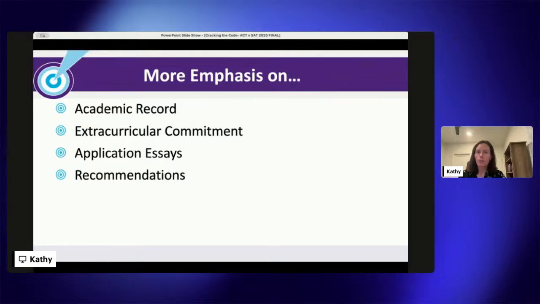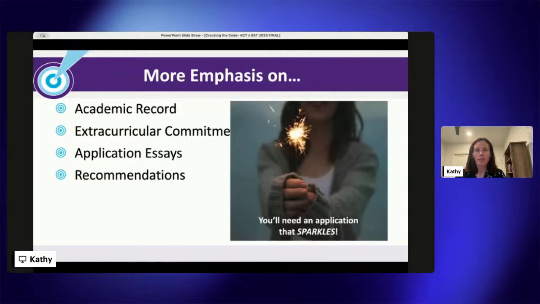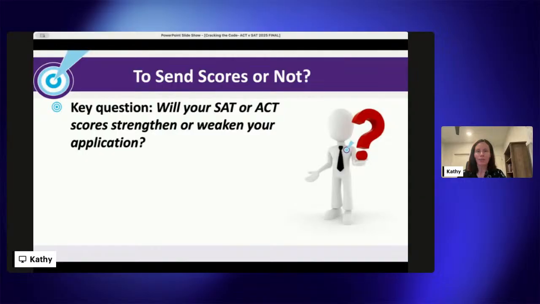You have some good extracurricular commitments. Now, that doesn't mean you have to have joined every single club in your high school, but you should have several extracurriculars that show leadership, impact, and also a long-term commitment. And of course, you want your letters of recommendation and your essays to also sparkle and really help you stand out.